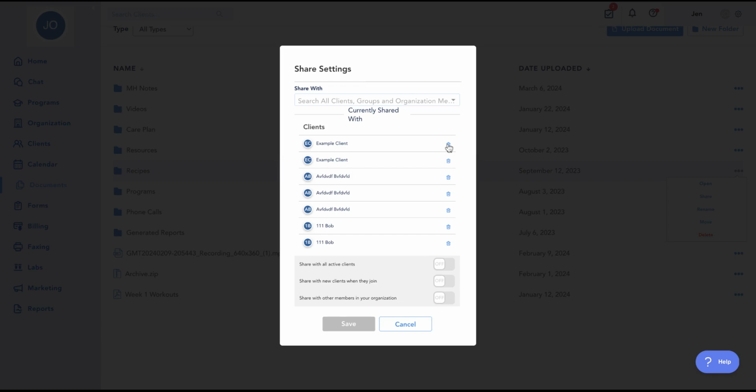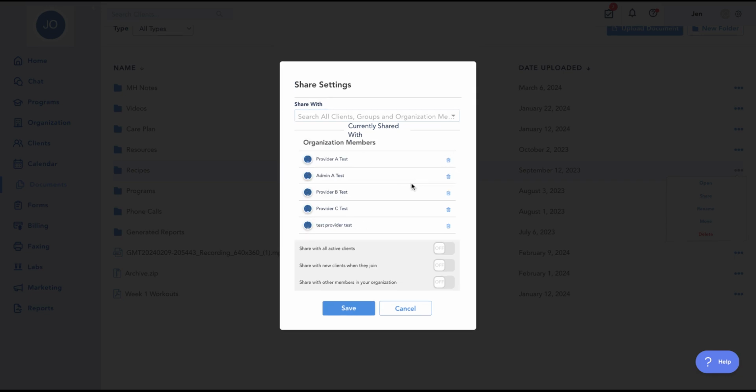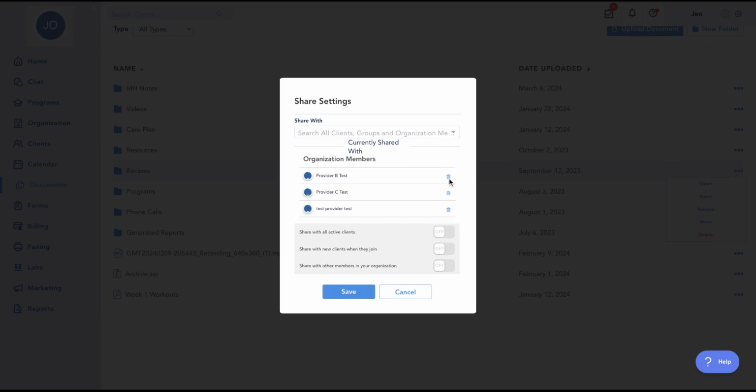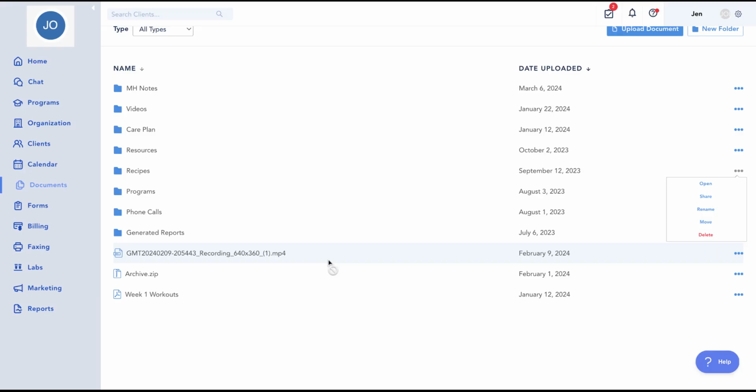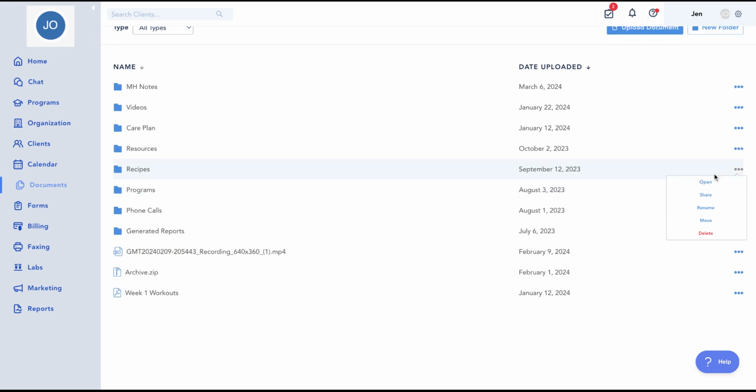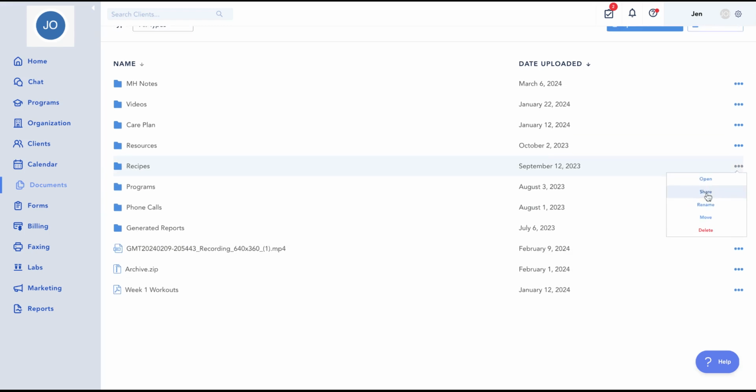This is a good time to call out that I can remove access from some of those individuals. So if I want to remove any clients from having that resource, or if I want to remove it from any organization member's document section, maybe I no longer want these organization members to receive it, I can go ahead and deselect all of them and save that. Now, let's walk through how to share it with them in the first place.